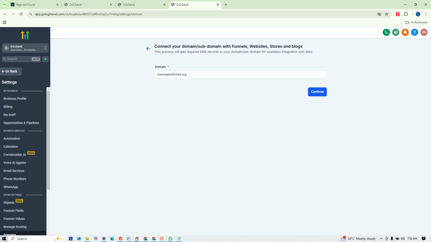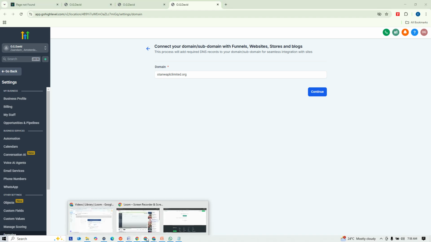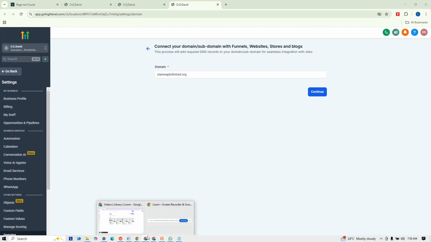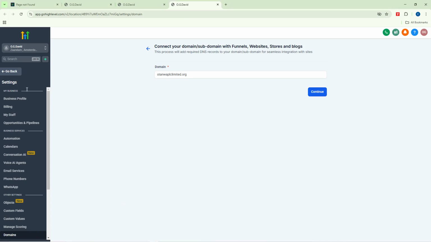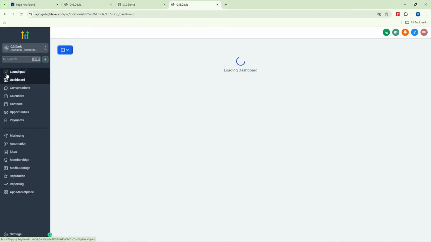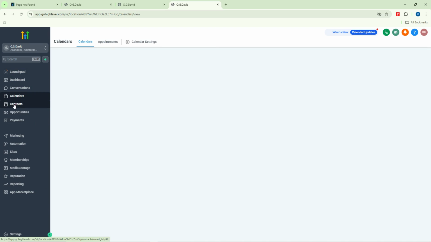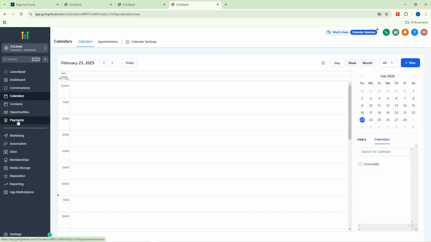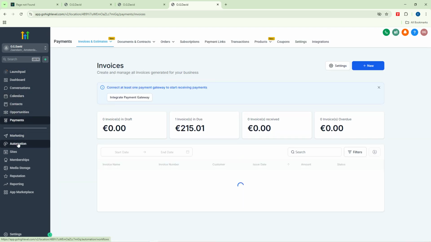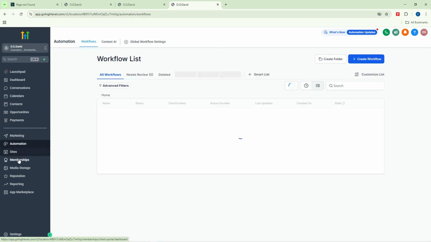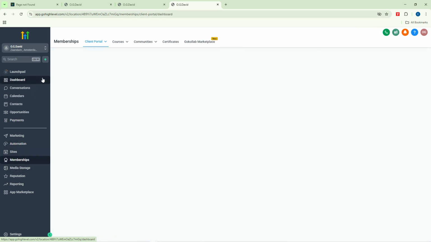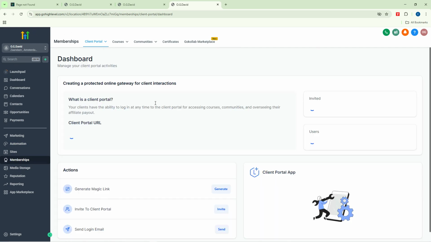So at this point, guys, this is where we're going to draw the curtain for this tool. We have done a lot of things here. We have gone from conversations, we have touched calendars, contacts, opportunities, payments, marketing, automations, sites, membership, and the rest of them. So this is just giving you a full tour on how to use Go High Level to achieve different things.